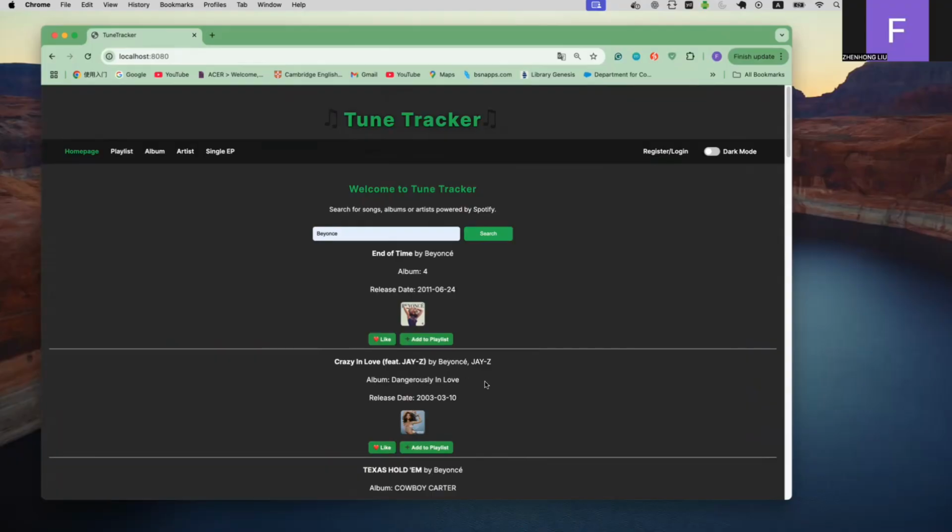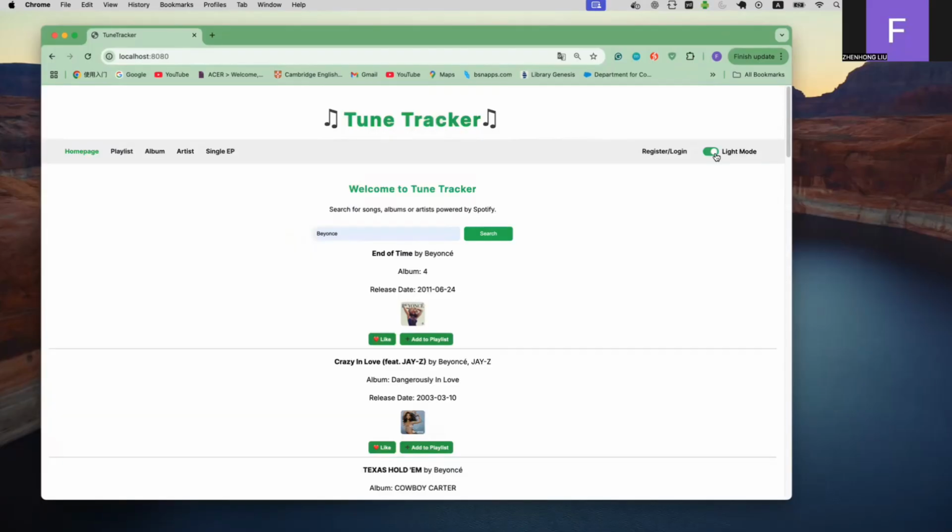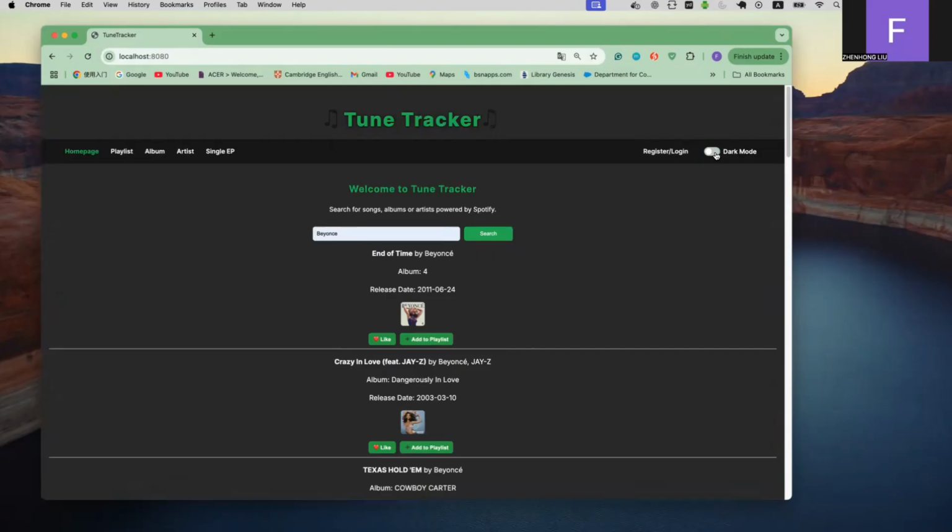We have also set up the light mode and the dark mode for our website. This is how it looks in the dark mode, and this is how it looks in the light mode. So we have already handled the light mode and the dark mode.